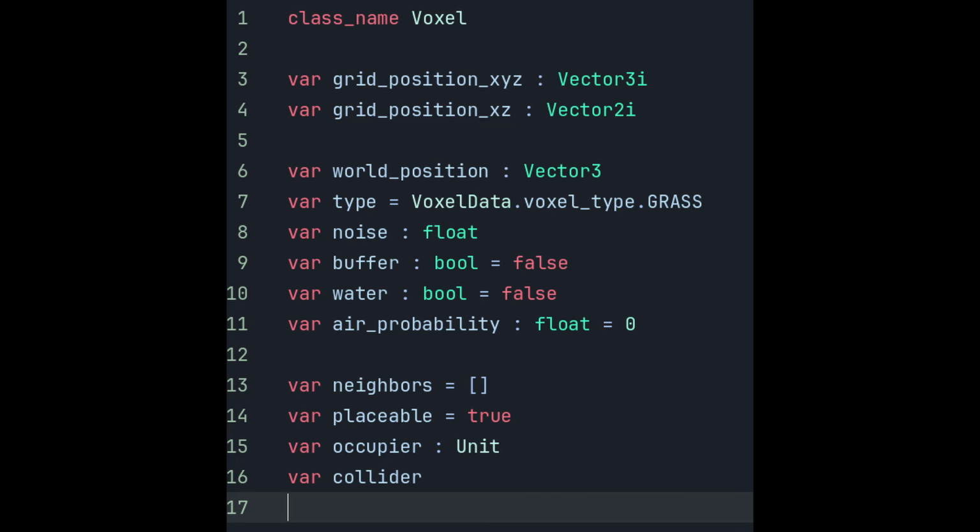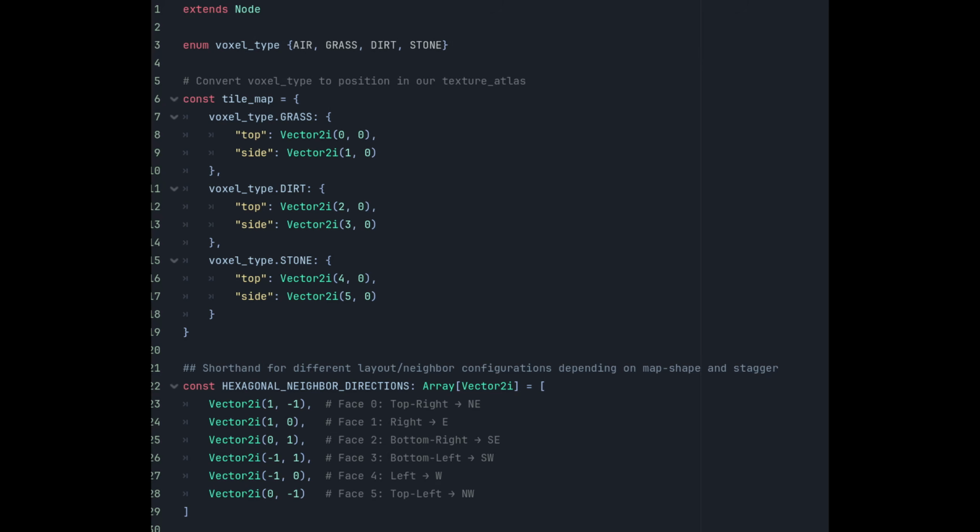Voxel holds all the data related to a single specific voxel. Its position in the grid, its position in the world, its type, its noise, its error probability. Water is just a remnant from before I used voxels, but we might need that again in the future. We also store a convenient array of all our neighbors here, and if we are occupied by a unit, etc. We need to keep track of stuff like that, so that 2 units won't try to stand on the same tile.